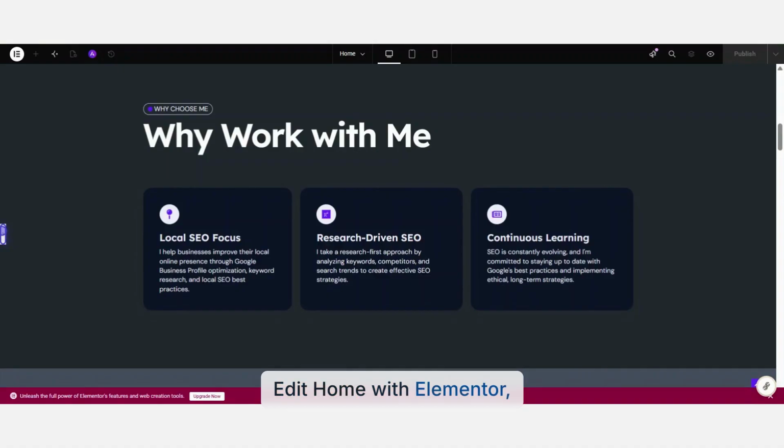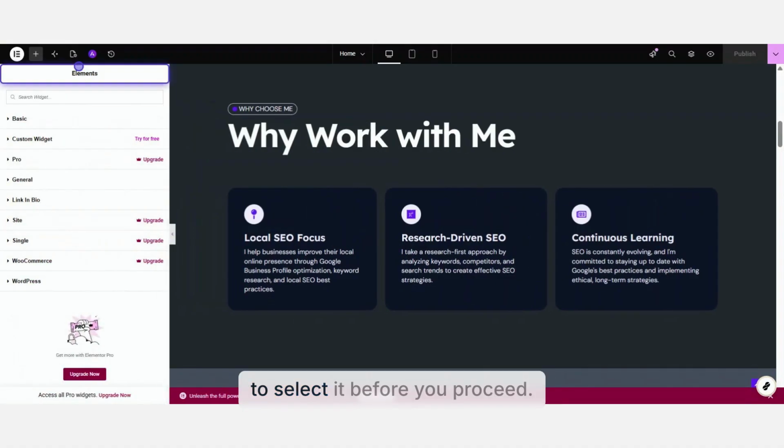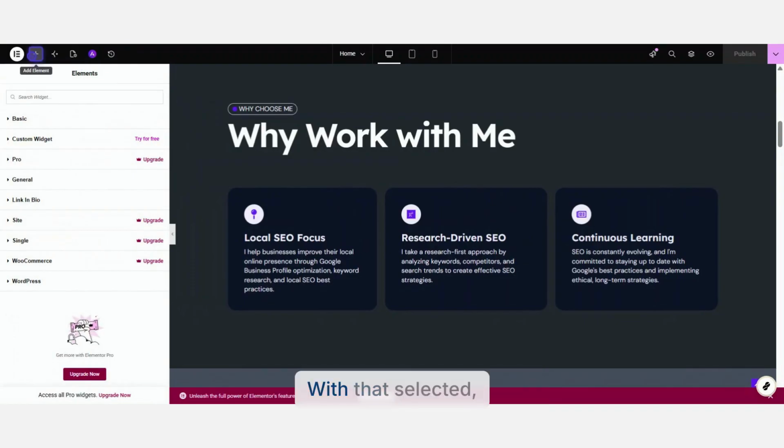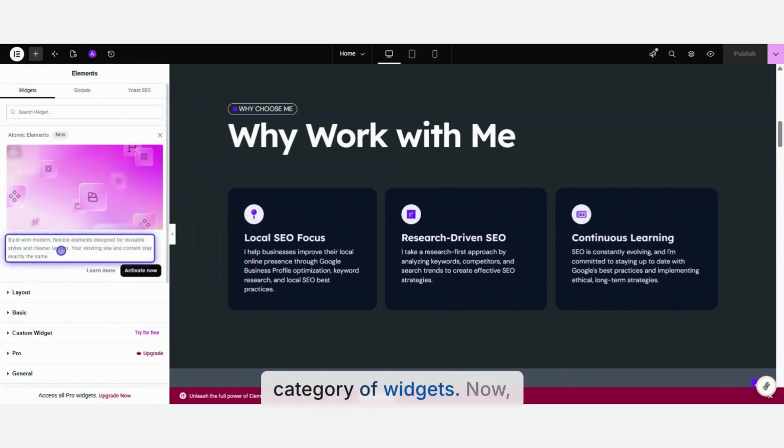Edit Home with Elementor. Then, click on the highlighted area to select it before you proceed. With that selected, click the Add Element button to open the widget panel. In the panel, click on WordPress to open its category of widgets.